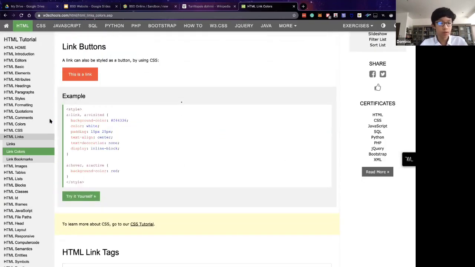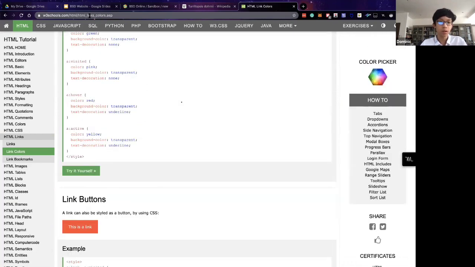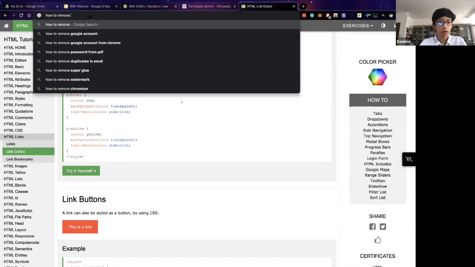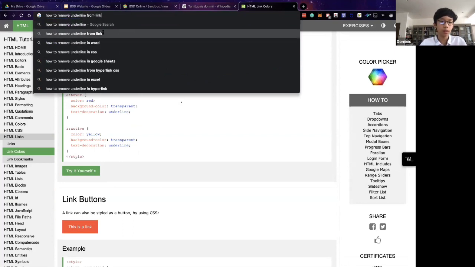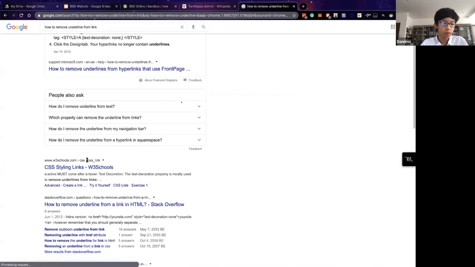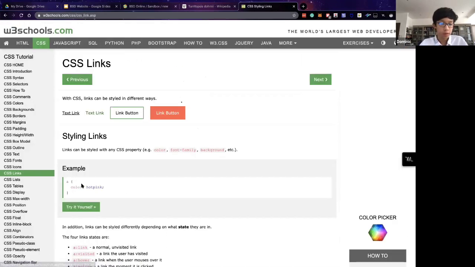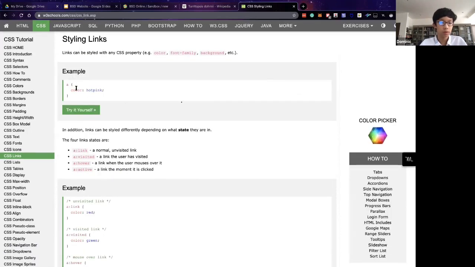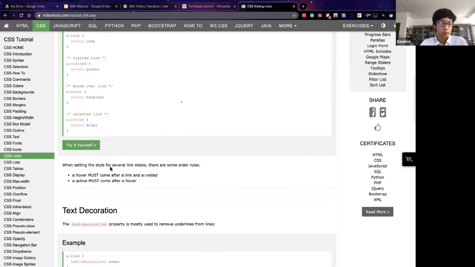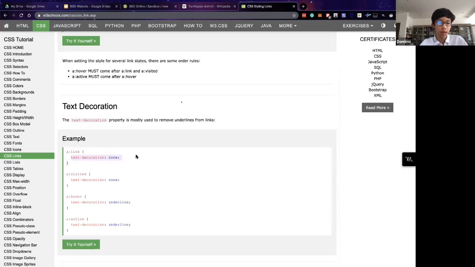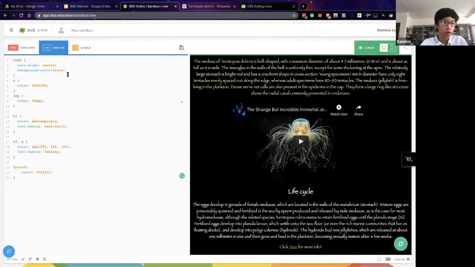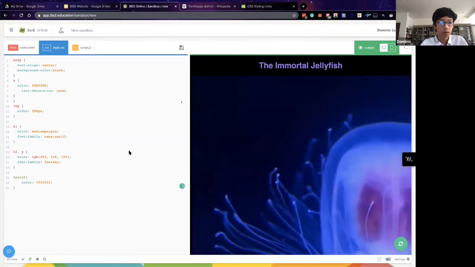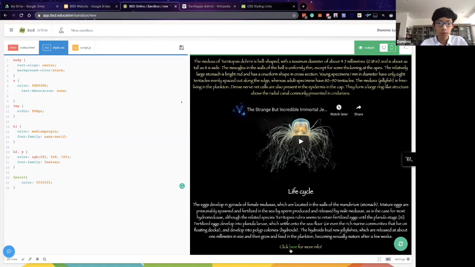Maybe if you need to search something else up and they don't have it in here, you can search up how to remove underline from link and W3Schools. So they already showed changing the color. And okay, so it's text-decoration none. So I'll bring that back over here after copying it, and I can just paste that in over here. Oops, I accidentally copied something wrong. There. Now there's no underline.